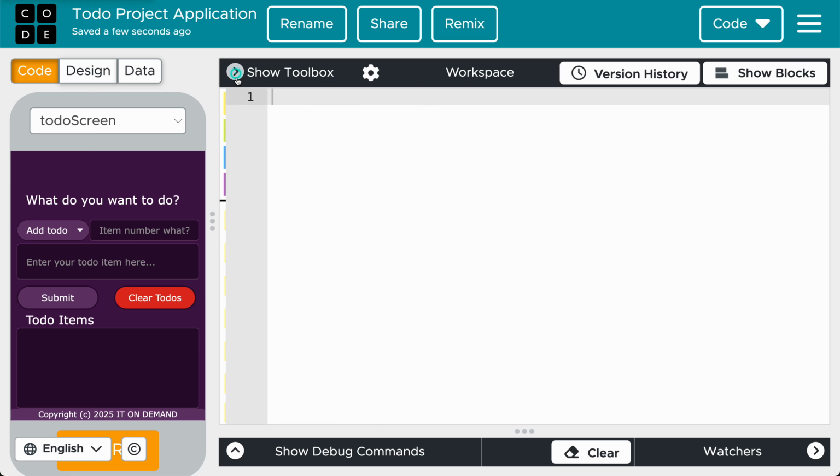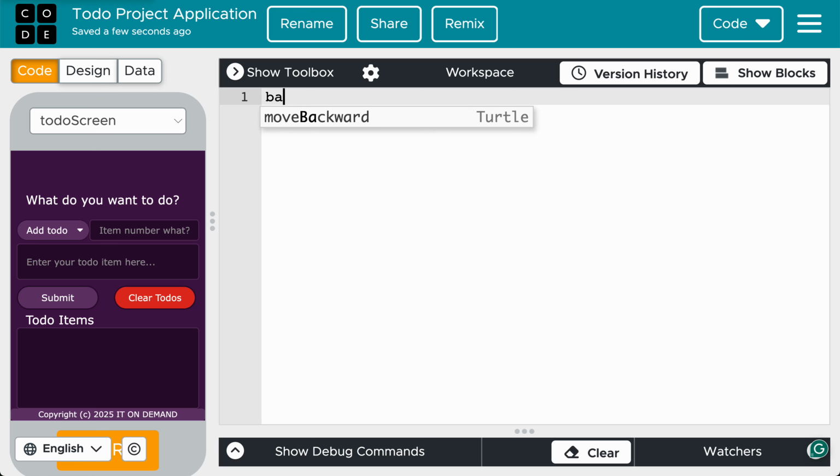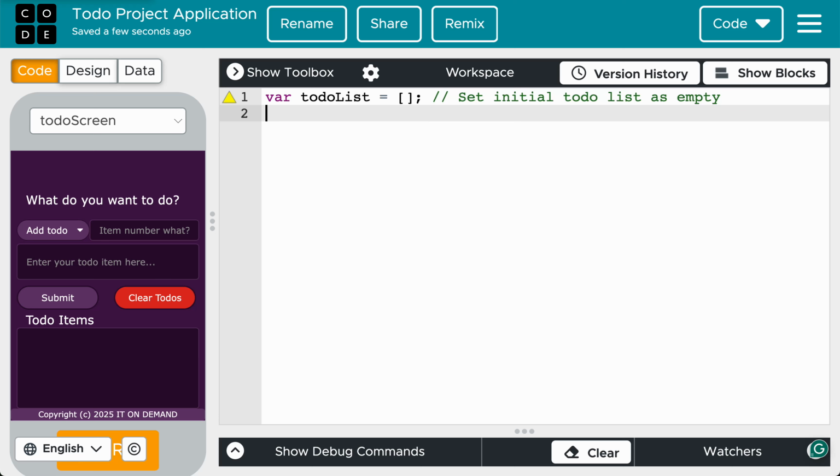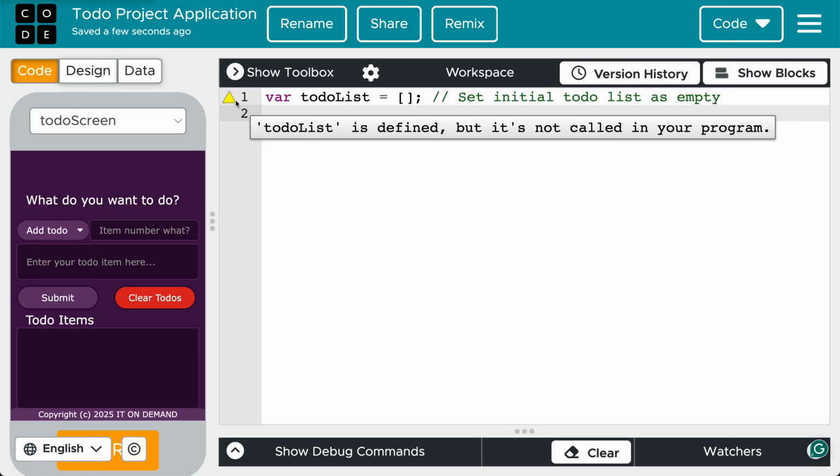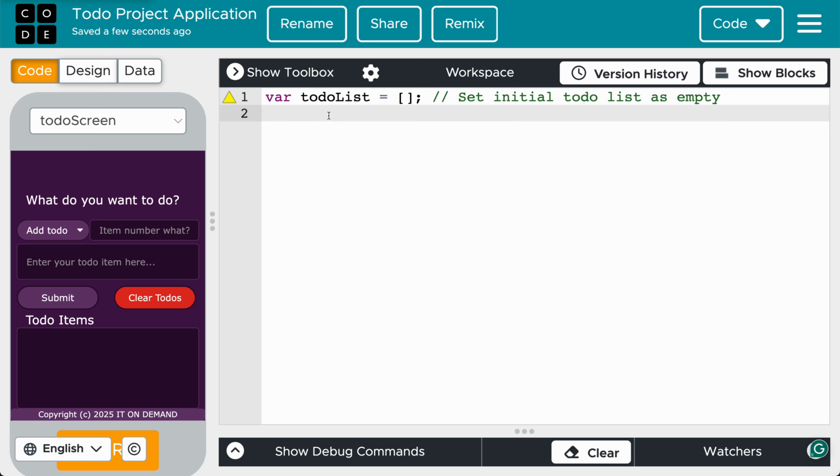Here, I'm going to hide these because we don't need that. Now the first thing we want to do is to create an empty list variable for the to-do list, and let's set that to an empty list. And I'm going to write a comment here: set initial to-do list as empty. All right. Now we're done with that, and just ignore this for a moment. It's just saying that, hey, you defined this, but you didn't call it anywhere. So eventually we'll call that. So just ignore what you see here.